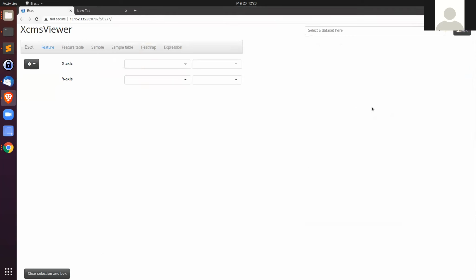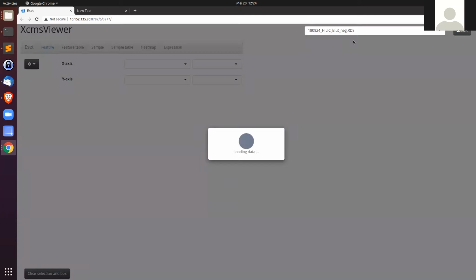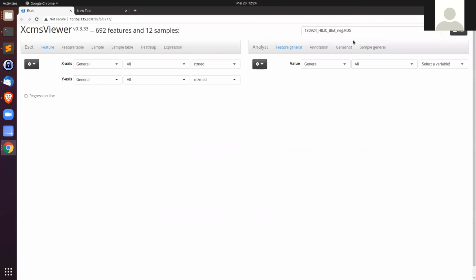When you open xcmsViewer, you will see such an interface. The first thing you need to do is to load the data set you want. Usually for one sample, we measure it in both positive and negative mode, because different metabolites may be measured better in different modes. For example, amino acids may be better detected in the negative mode, but some other compounds may be better detected in the positive mode. As an example, we look at the negative mode here.